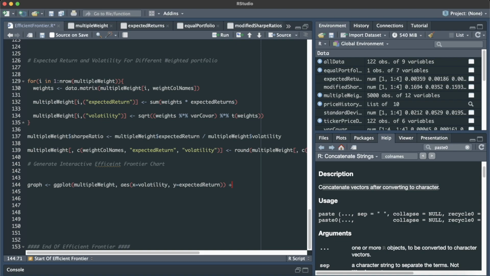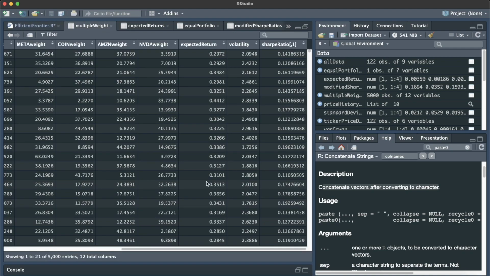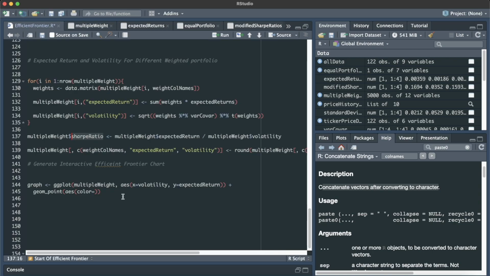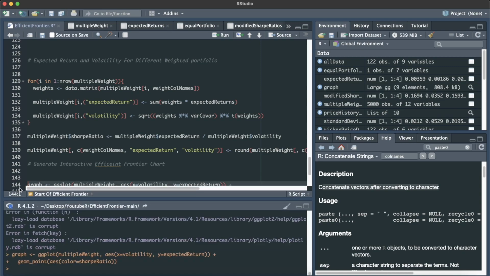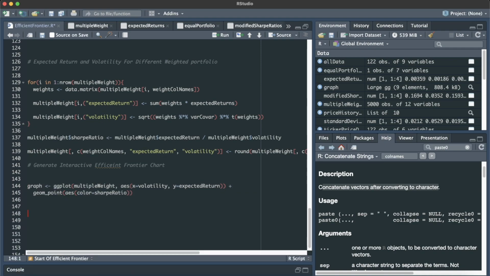And now we also want to add a geom. So the geom we want to add is point, as we want to make a scatter graph. And for the aesthetic of the scatter graph, we'll set the color to be equal to our Sharpe ratio. So if we check out our multiple weight, check out its Sharpe ratio over there. Sharpe ratio, put that over in there. And now we haven't provided any styling, but this is all it takes. So we run this, and we've stored graph in a state variable, and then using Plotly, we can plot this in an interactive way. So using ggplotly, we can go ahead and present our graph like so.